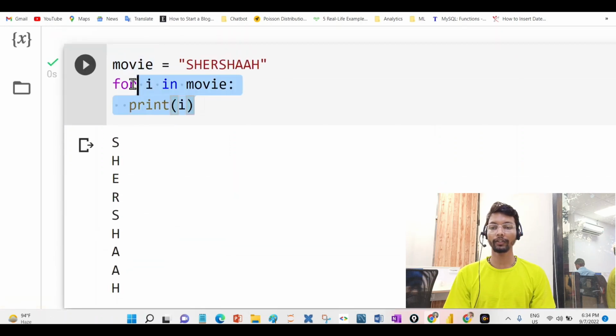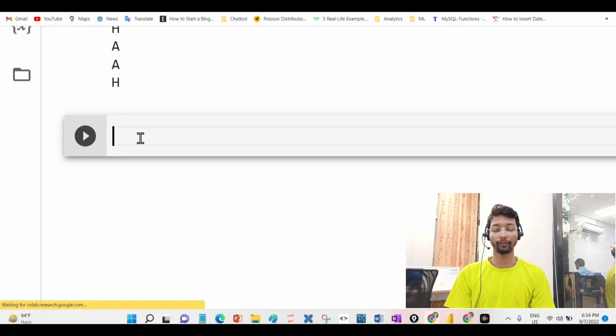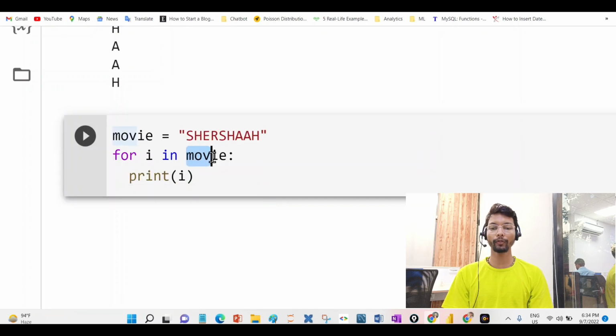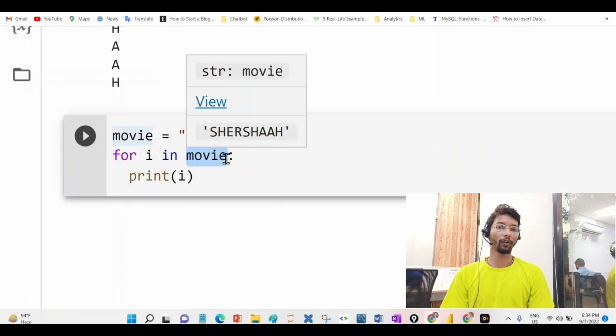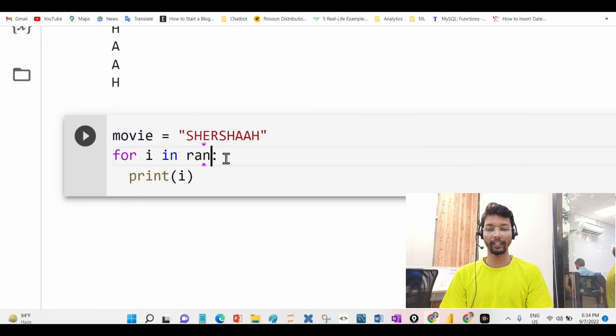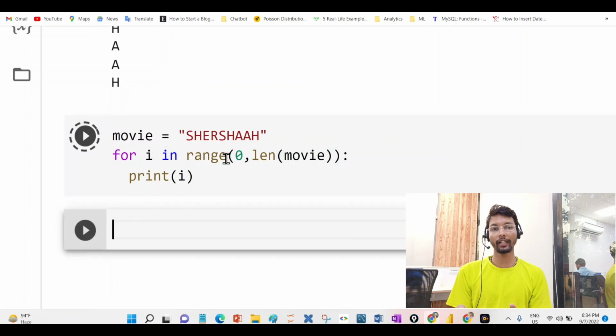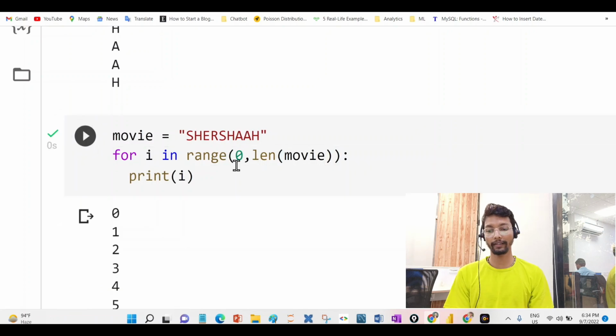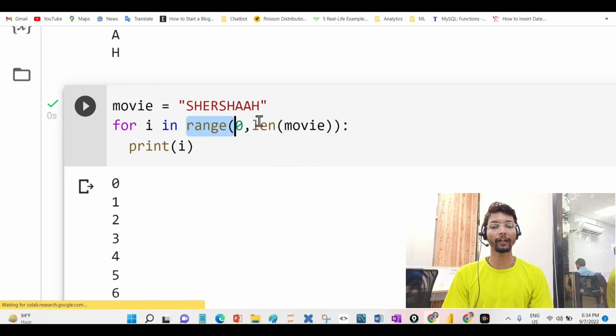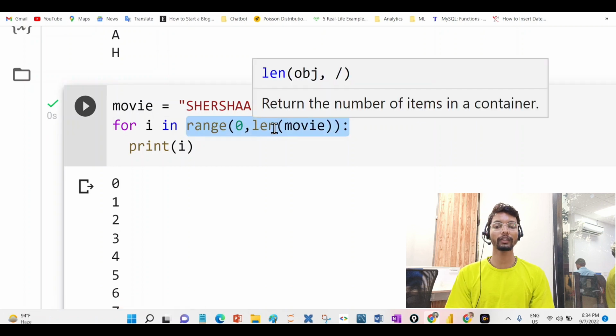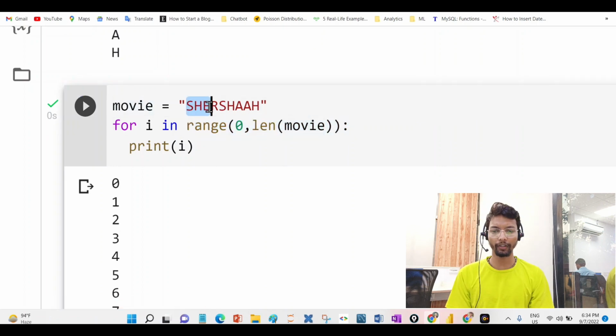You can iterate on the string in a different way using the range function. For example, if you just come to know what is the length of Sher Shah, you can use the range function. Range starts from 0 index to length of movie. So this time instead of SHER you will get 0, 1, 2, 3, 4, like this. Why? Because range is giving you values starting from 0 to the total length of movie, that is I think 9: 0, 1, 2, 3, 4, 5, 6, 7, 8, 9.